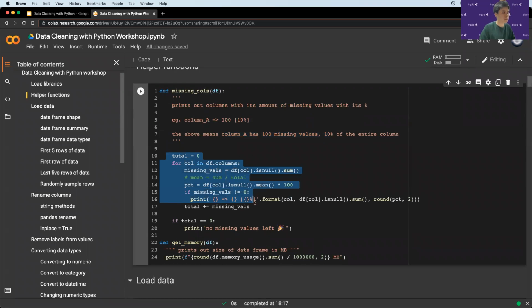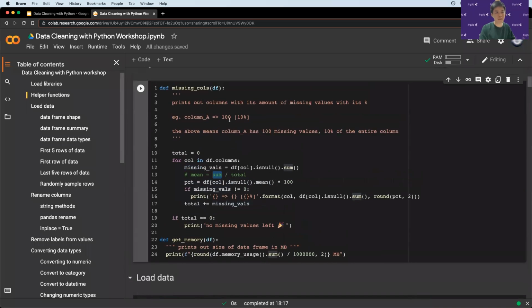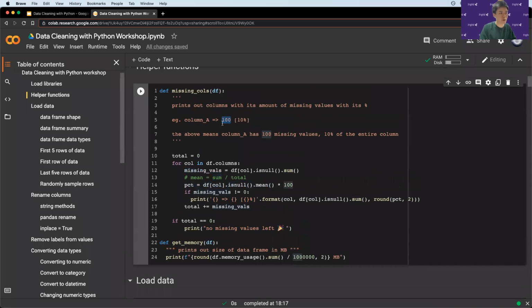Going into this code, total equals 0. I set it so that I can keep track of the total missing values. And I did a for loop to loop over the columns in the data frame. This is how you count missing values, which I'll explain later on in the notebook. And I basically keep track of it. Then I count a percentage by taking the sum of the missing values, which is 100, let's say for column A, and then I divide by the total, which in this case will be 1,000 since it's 10%. And to get the percentage, I multiply by 100.